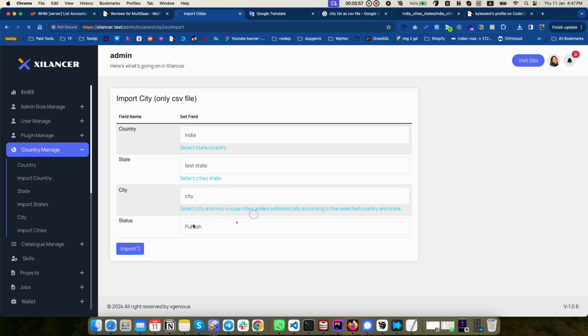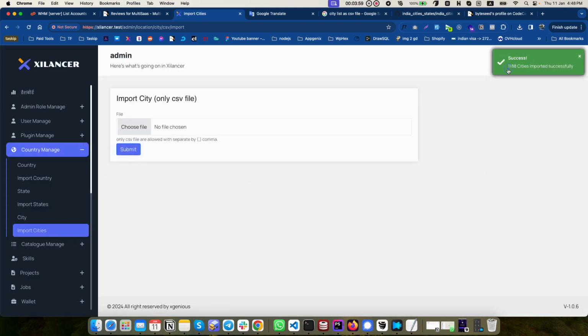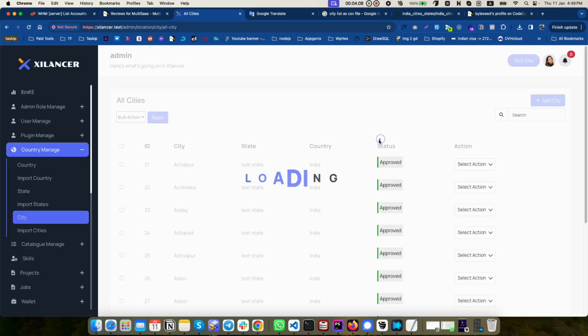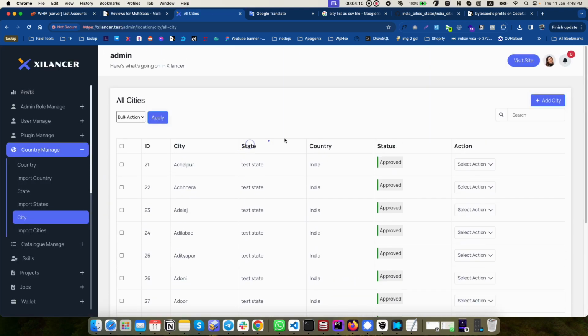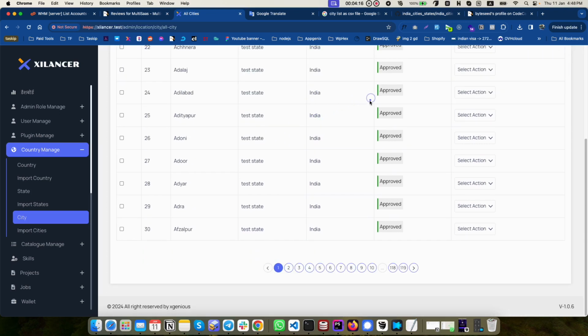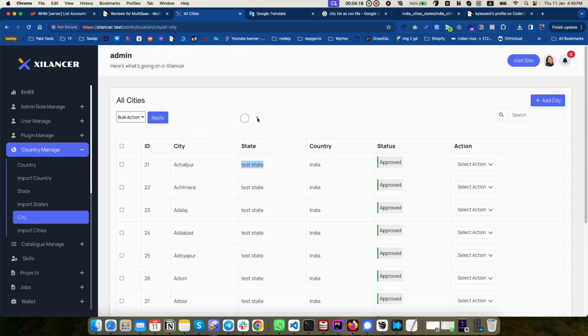Now click on import. It will take a while. As you can see, it has imported 1188 cities. If you click on the cities, you will see all the cities imported under the country of India and the state. So this is how you can import cities in the Xilancer Marketplace platform.